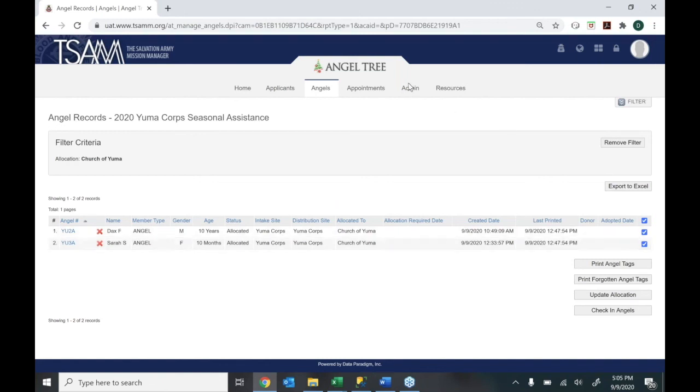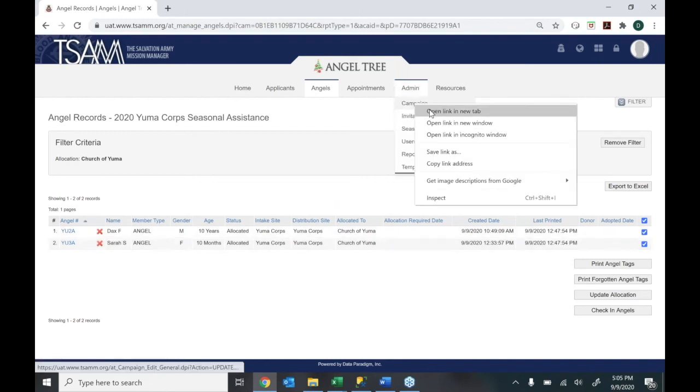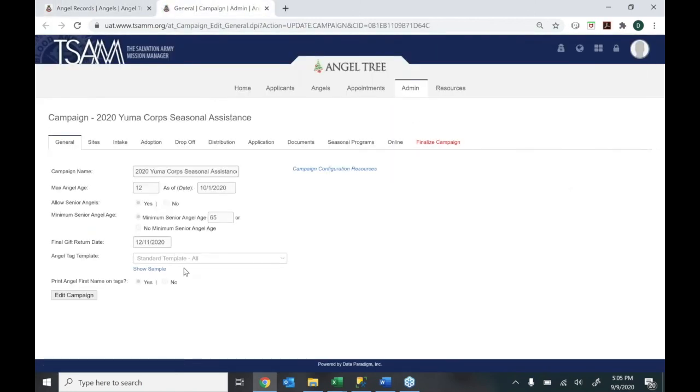Again, look under your campaign admin in the general tab. There are several different tag template options, and you can select them and view the samples and even do test prints from there to see which ones will work for you.